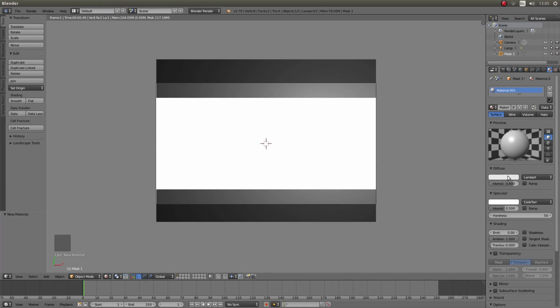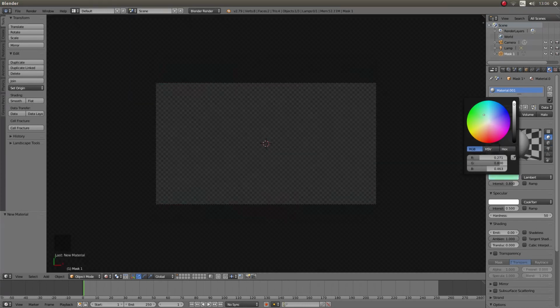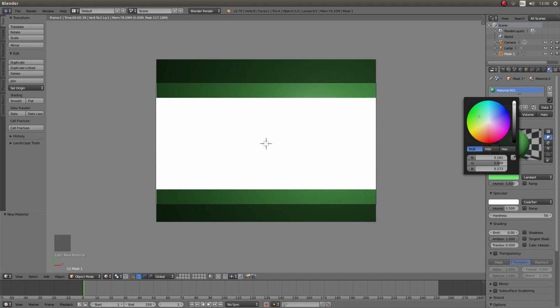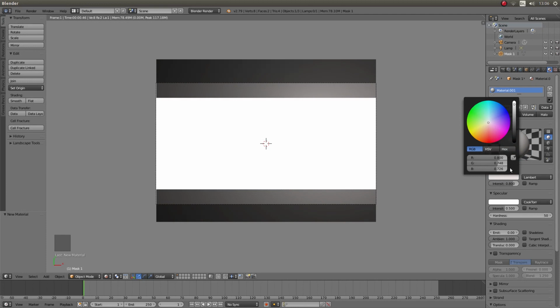underneath diffuse where it's sort of white, left click. Now you can change the color of your edges if you want, by moving your middle dot about, holding your left mouse button over it. What I'm going to do is literally just drag this down to black.